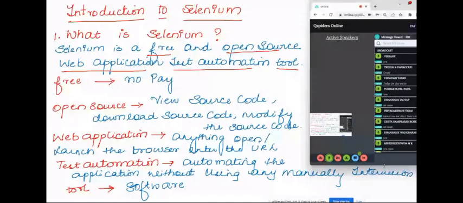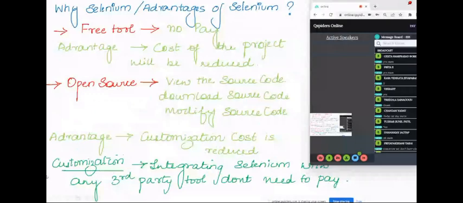Next. Why Selenium, or advantages of Selenium? Okay, guys, Selenium is a free tool. Don't need to pay. Since we are not paying, the advantage is that the cost of my project will be reduced. Next, open source. You can see the source code, you can download the source code, and also we can modify the source code.